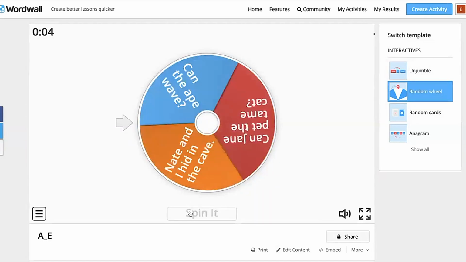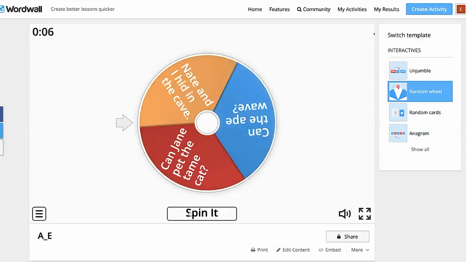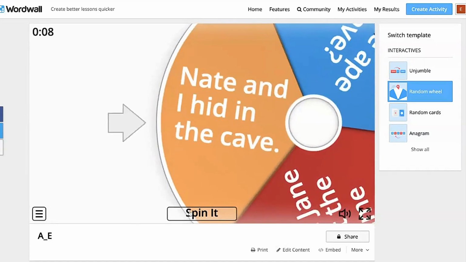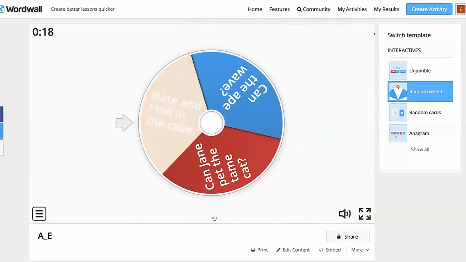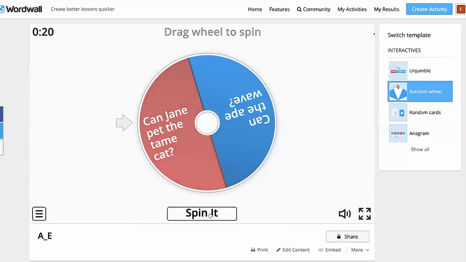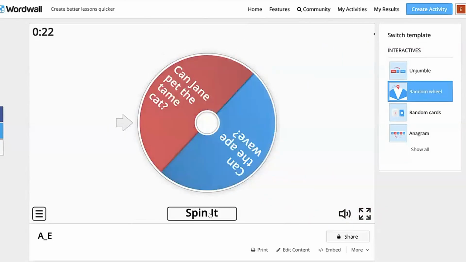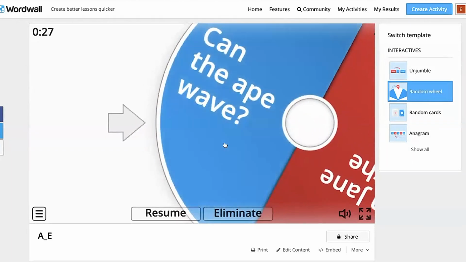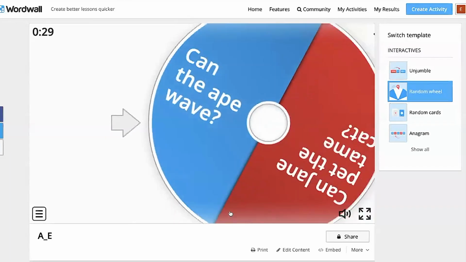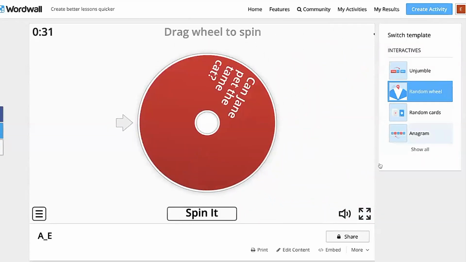So you can spin the wheel. And then they have to read the phrase. Nate and I hid in the cave. So that might be a nice little thing to do at the end. Let's read these phrases again. When they read it correctly, you can eliminate them. And then you can spin it again. And then they just read the sentences. And then can the ape wave and eliminate, and so on.